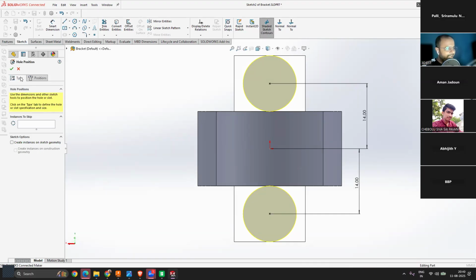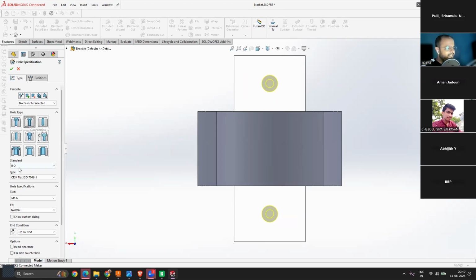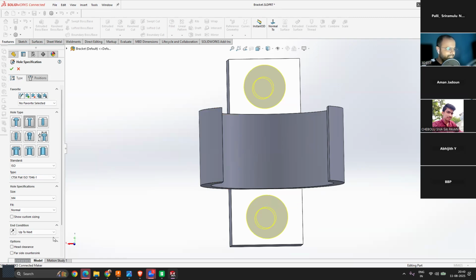Now we'll go on to the type. First, I want to make a countersink hole. So we'll select this option, countersink, right? Next, I want to keep the standard as ISO for this hole. I want to keep the top flat. I want to change the size to M4. I want the holes to be a little bit bigger, like for the M4 screw sizes.